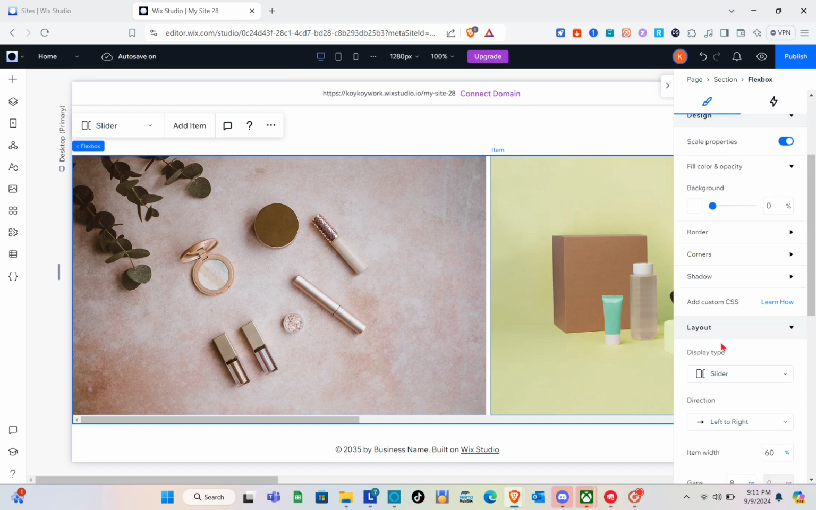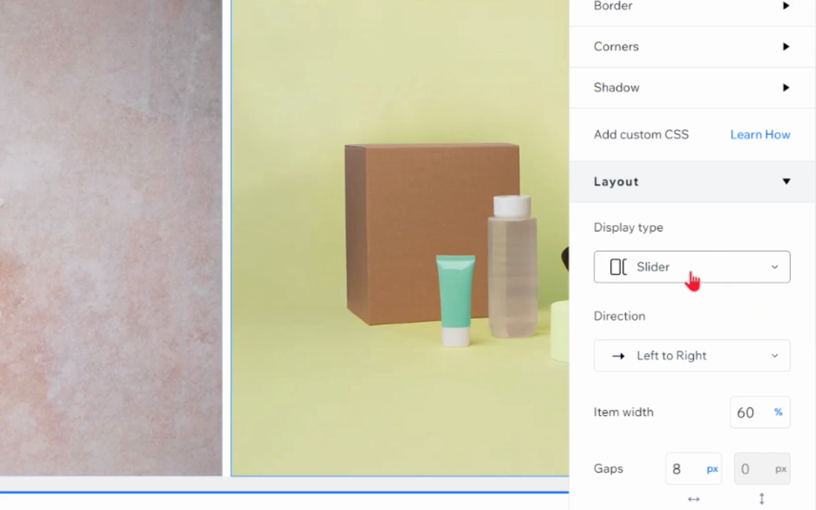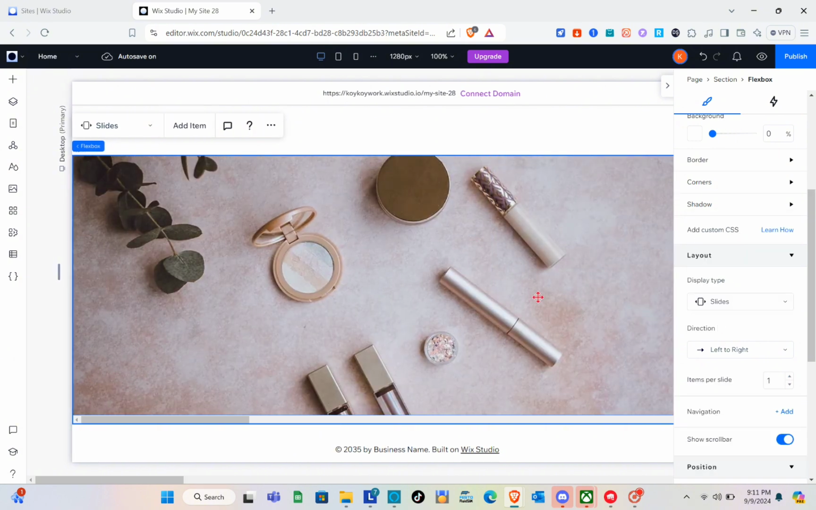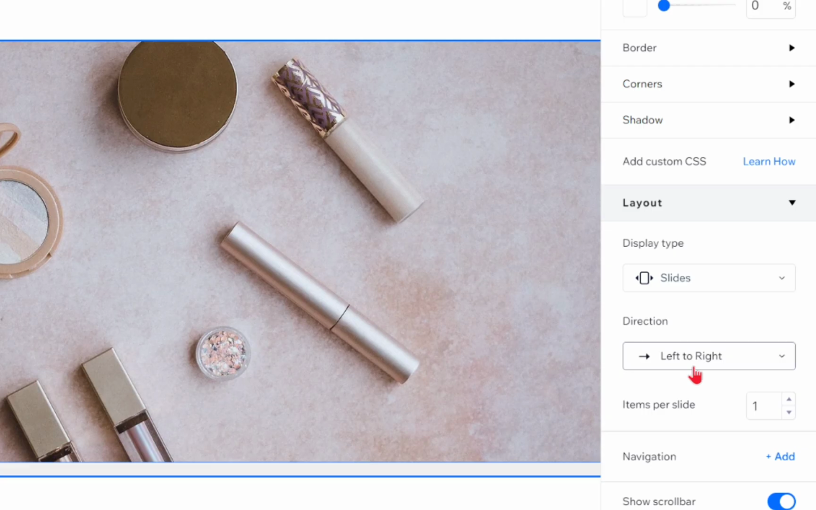Okay, and then right here, we are going to change the display type. Okay, under the layout, so we are going to choose slides for this one. And for the direction, I'm going to choose left to right. So we also have the top to bottom option, but I suggest you just use left to right.